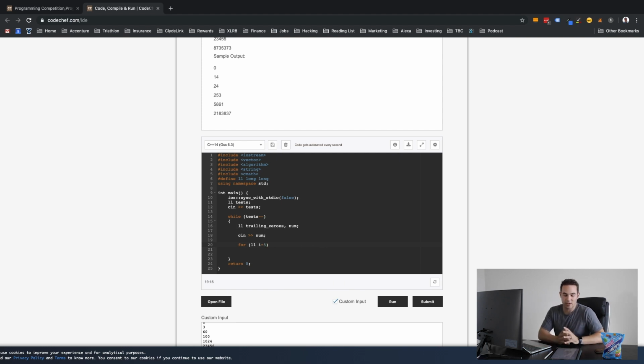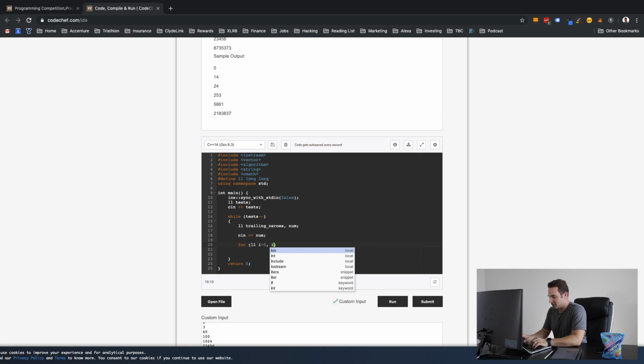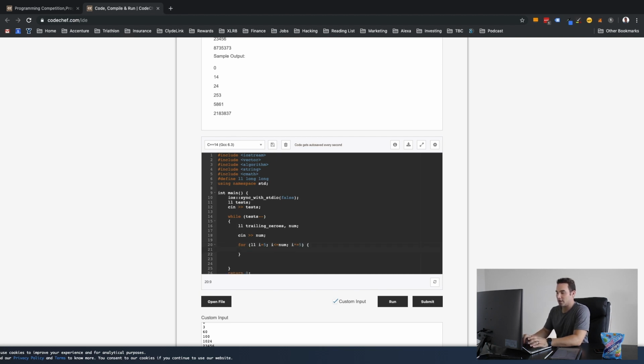So we need to figure out for each power of 5, we need to divide our number by that power of 5. So let's start by doing the powers of 5 here. That should be a semicolon. See, you forget these things. Num. And then we're multiplying it by 5 here. So now this is going to run for every single power of 5 that is less than or equal to the number.